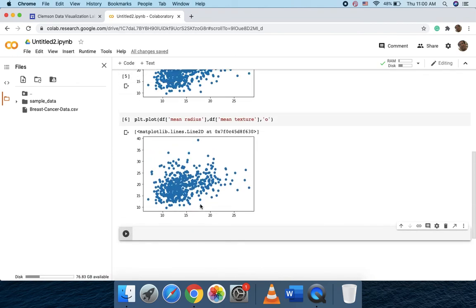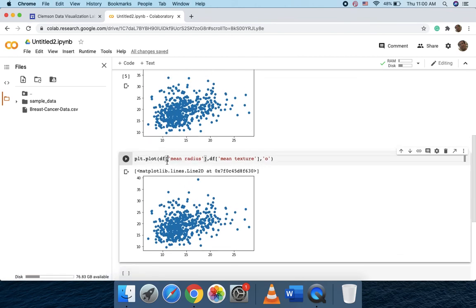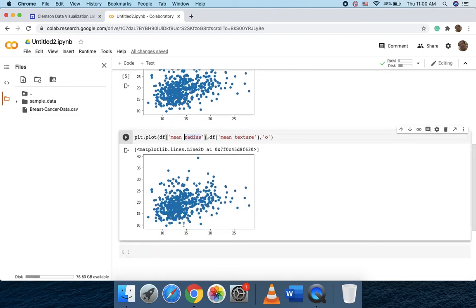So I should see the same visualization, but you see that using the pandas data frame is much more informative because instead of using x, y, or 0, 1, I could just call the columns based on their names that I have in my header, such as mean radius, mean texture, or any other columns that you have in your data set. So that's the power of the pandas data frame in comparison to NumPy arrays. That's much more informative and similar to the English language.